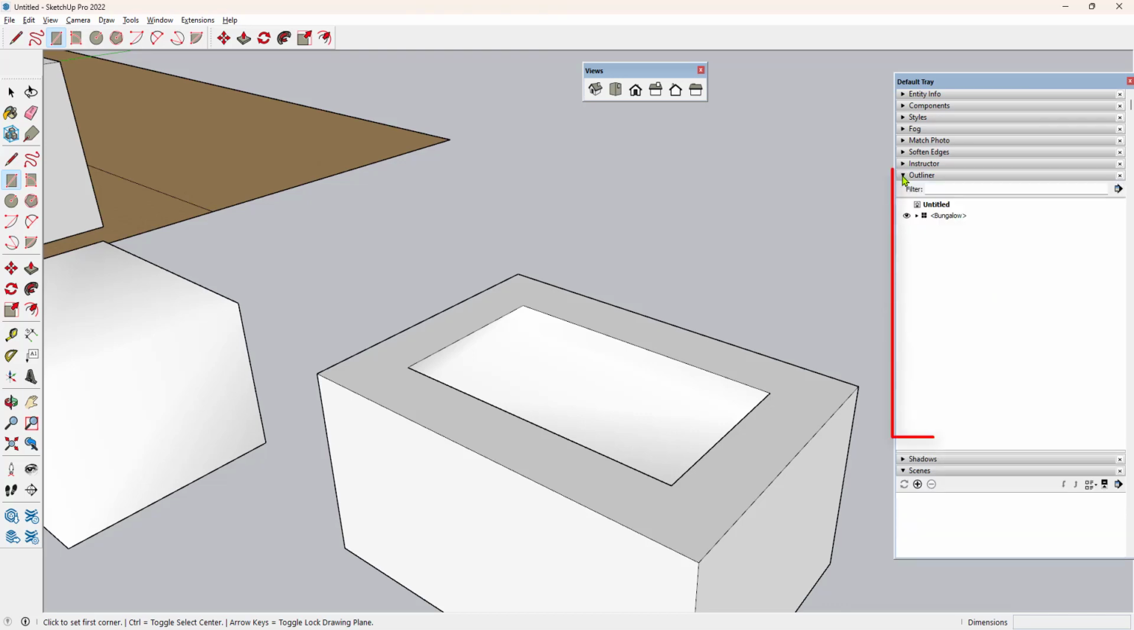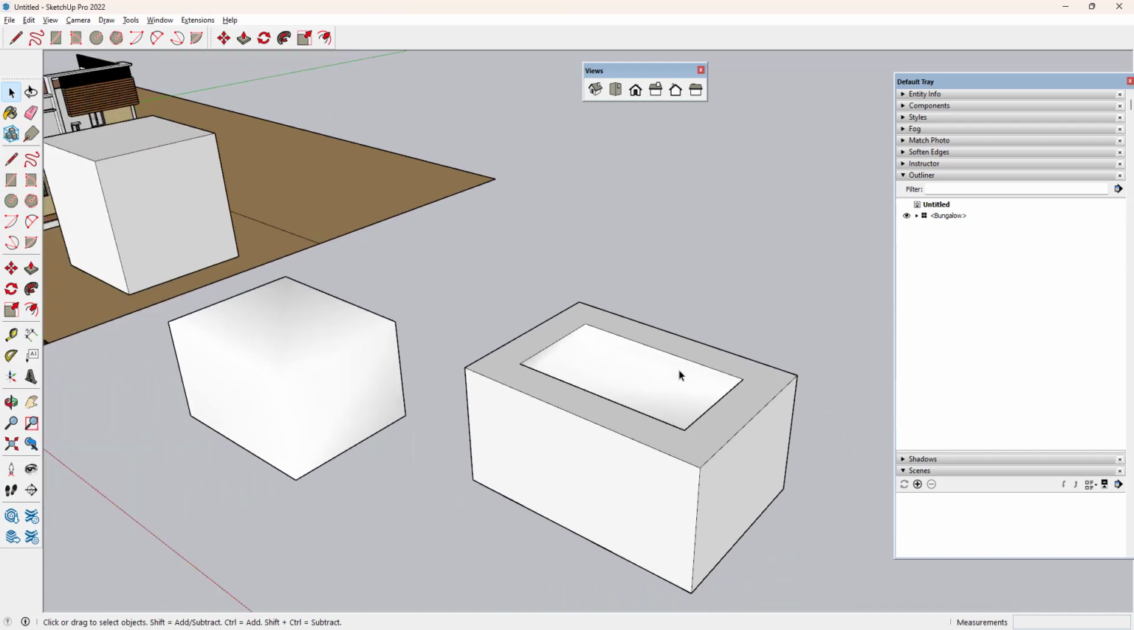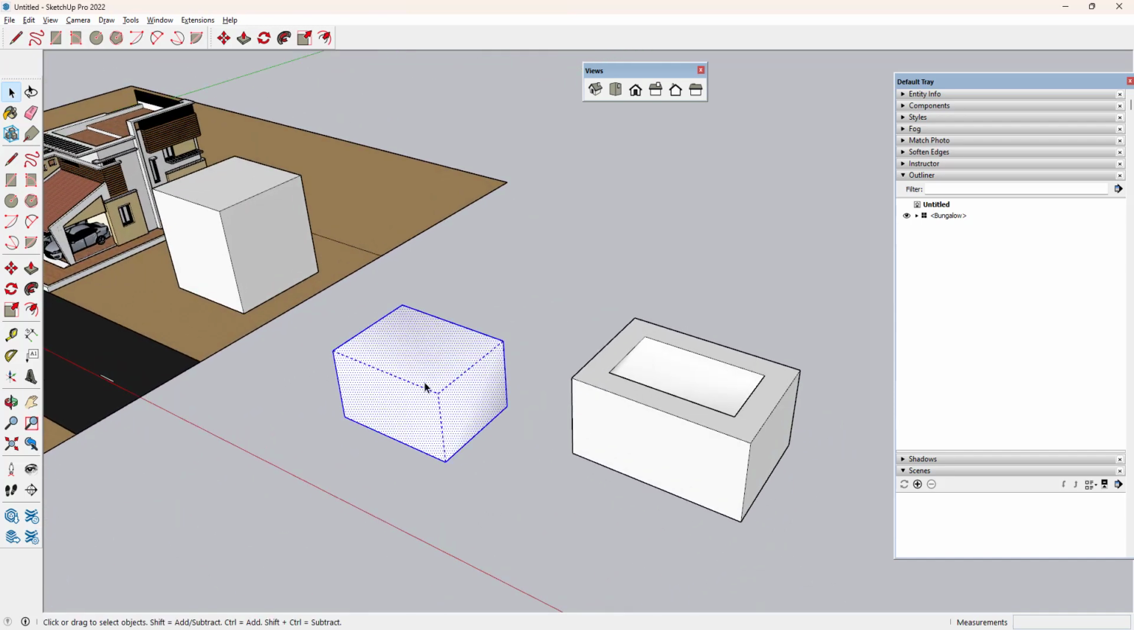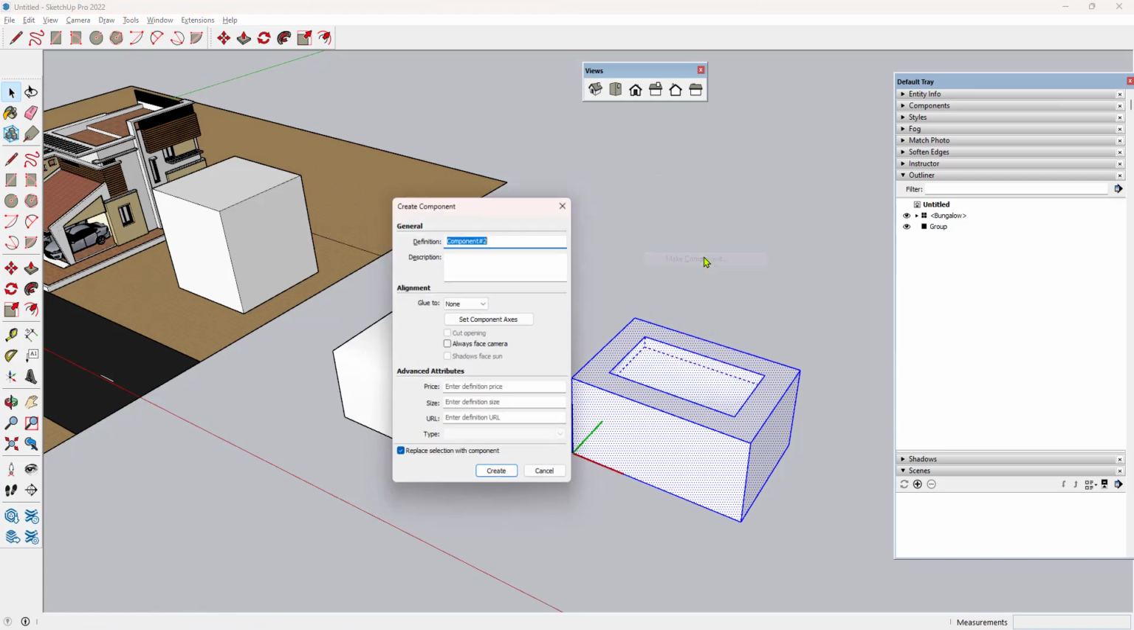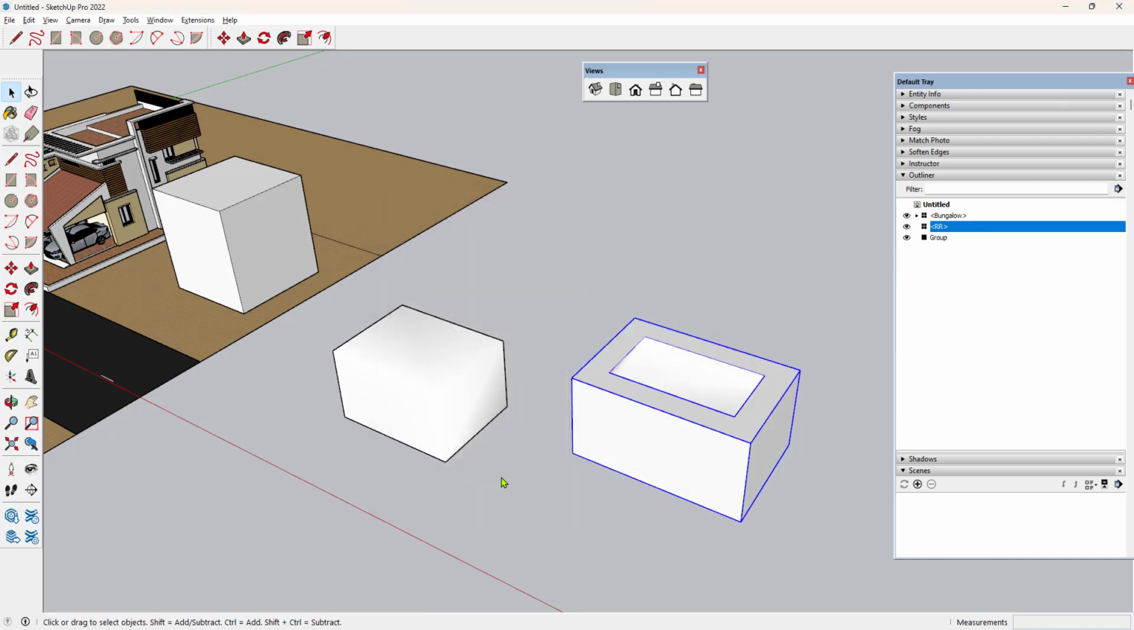The next one is outliner. Outliner is the option where you get the information whether the object is a group or component. For example, if I make this a group, and for this I just make a component. I did it recently so I know this is a group and component, but gradually I may forget. To get that idea whether the selected object is a group or component, we go to the outliner.